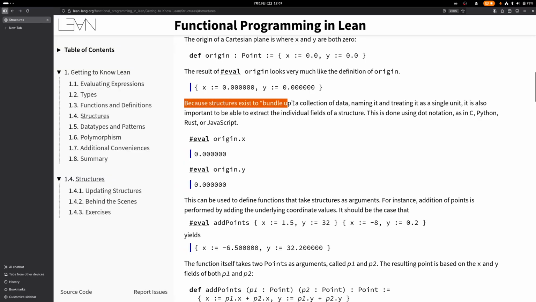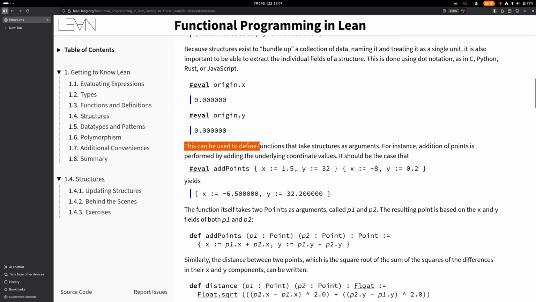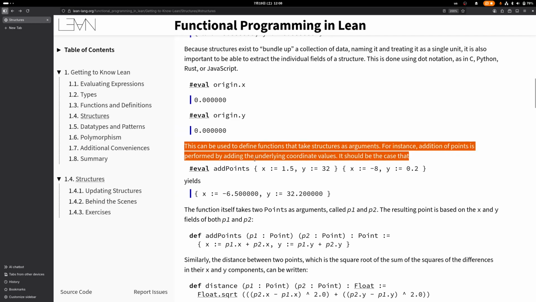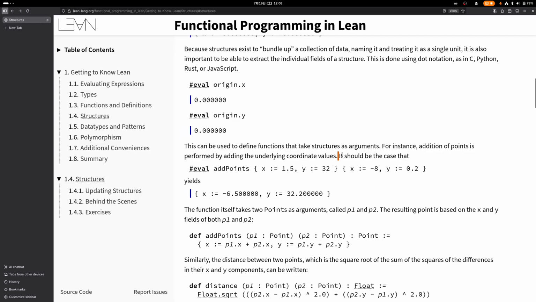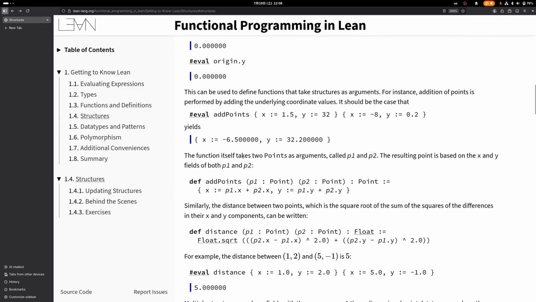Because structures exist to bundle up a collection of data, naming it and treating it as a single unit, it can also be important to be able to extract the individual fields of the structure. Yeah, we already saw how to do that. This can be used to define functions that take structures as arguments. For instance, addition of points is performed by adding the underlying coordinate values. It should be the case that, well, yeah, obviously if you make it like this, then you should get this as a result. The function itself takes two points as arguments called p1 and p2. The resulting point is based on the x and y fields of both p1 and p2.